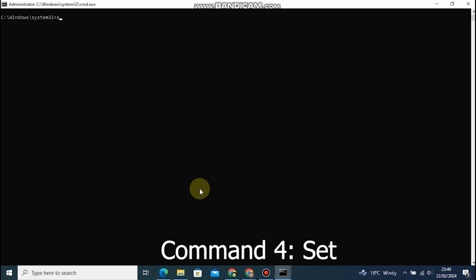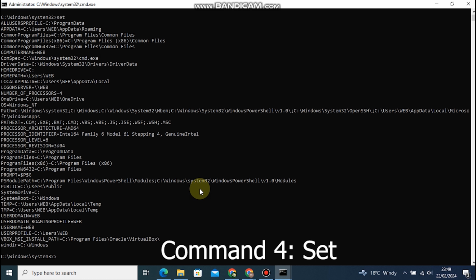Command 4, Set. This command is versatile and can be used for various purposes. In the context of CMD, it's often used to modify environment variables. This can be handy for customizing your command line environment to suit your needs.